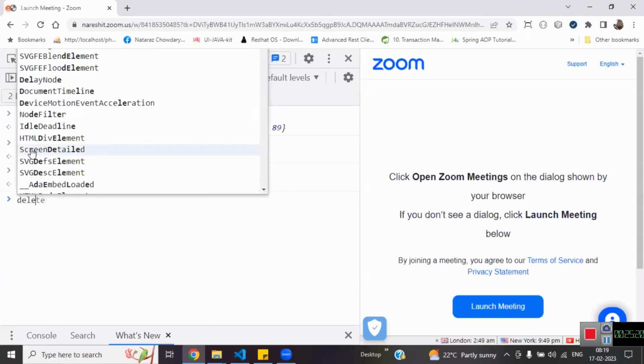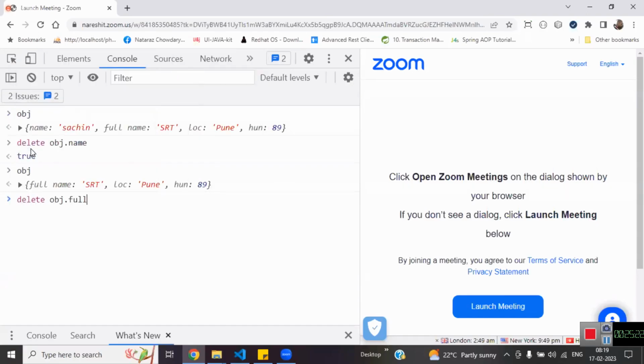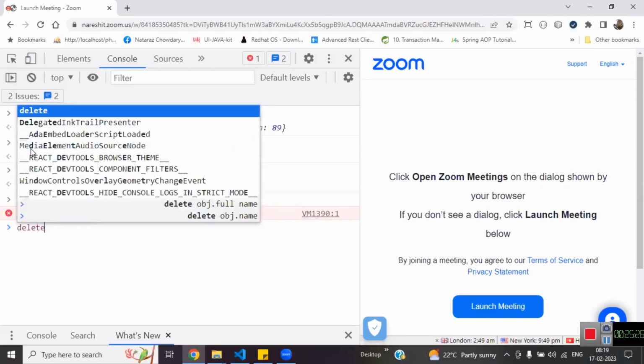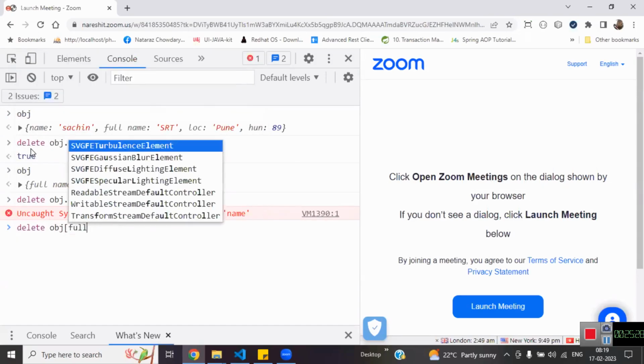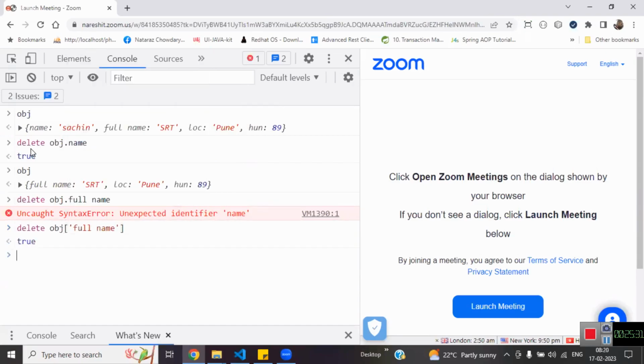I want to delete full name. Obj dot full name. Will it work or not work? Not work. So how? Obj of full name. Working? This is the way we can delete the data from the object or not. Okay, so like this, we can insert the data, update the data, and delete the data or not.